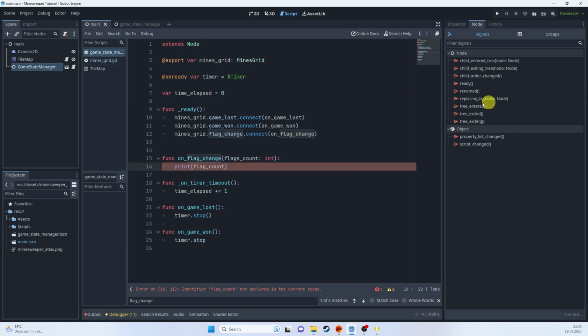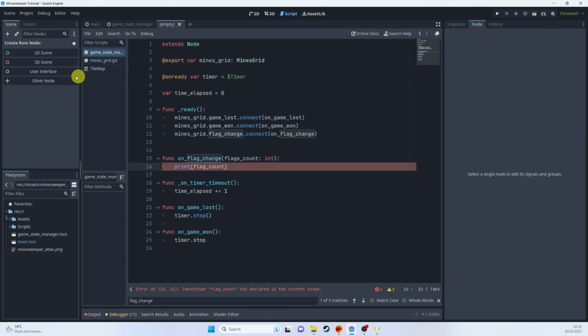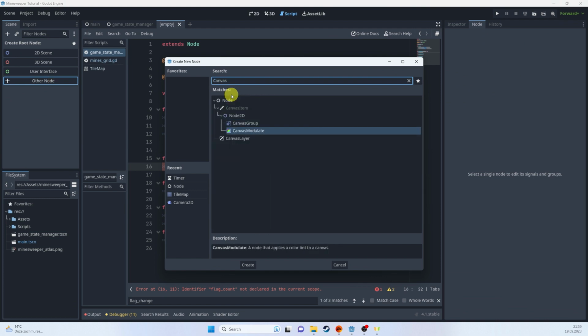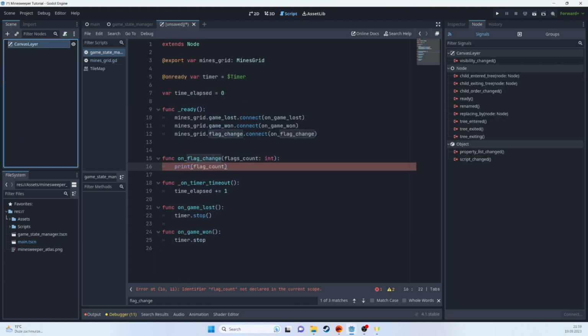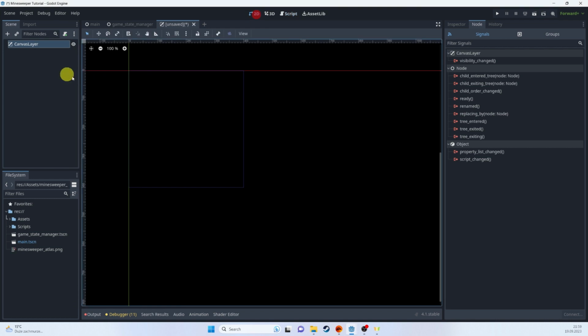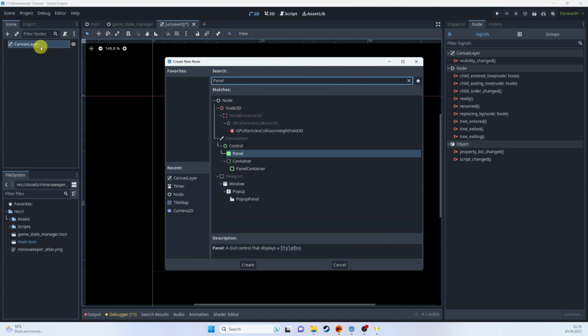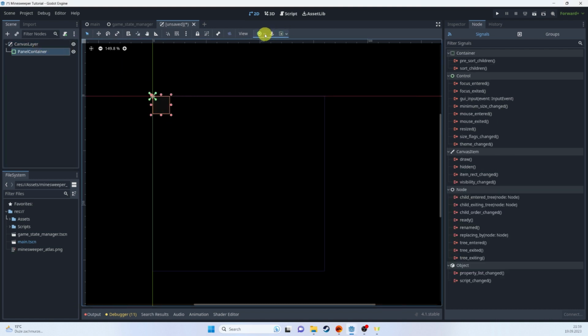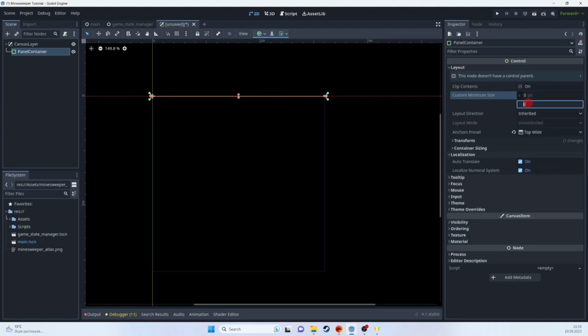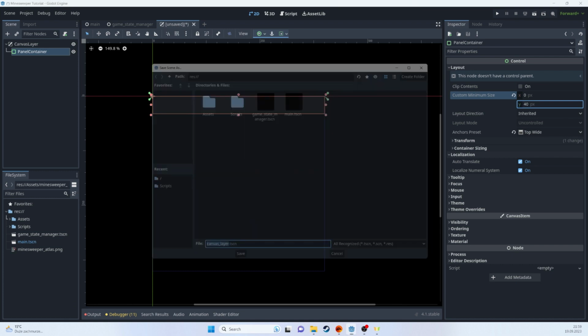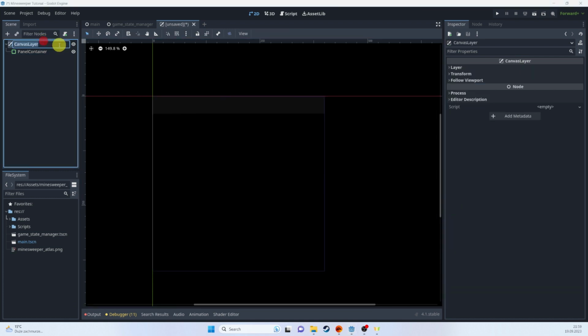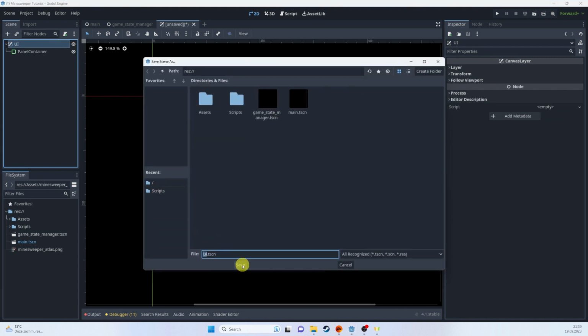So go back to main and let's create new scene. We'll use other node, we need canvas layer. And let's start working on setting this one up. So what we need is, let's see, we will need a panel container. Okay, we need for it to stretch across. We need for it to have a custom minimum size of 40. Okay, and let's save this. Let's name this UI and save as a scene.